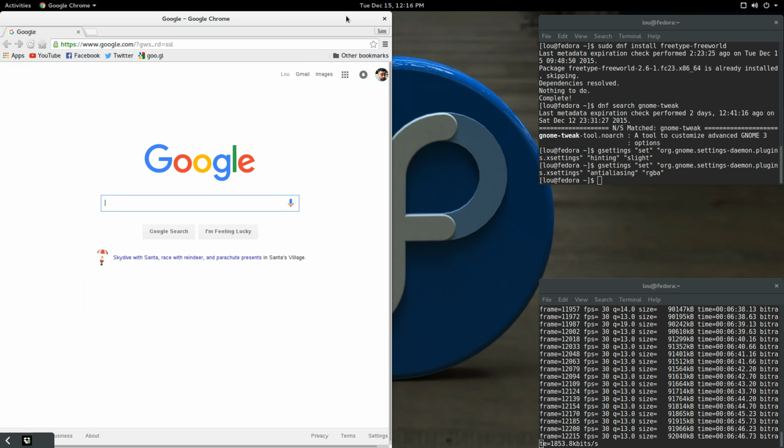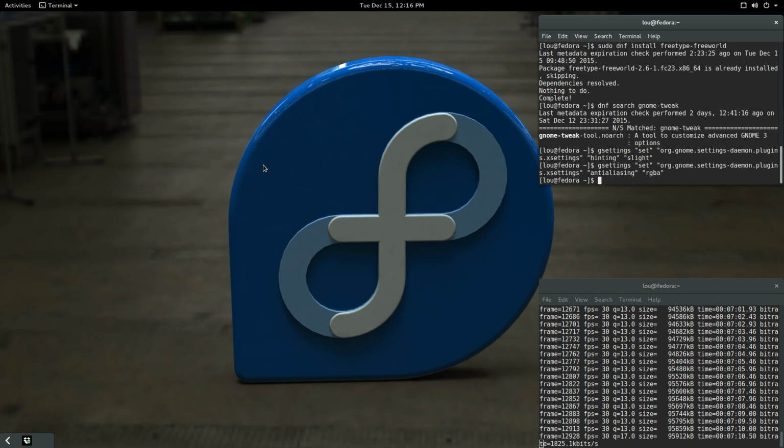Because primarily, my font issues are in a web browser, particularly when there's a white background, it just makes things very hard to read. So I find that these particular settings make font rendering vastly improved over the default settings that you get with Fedora out of the box. So hopefully this helps. This gives you Ubuntu-like font rendering in Fedora, in this particular case 23.